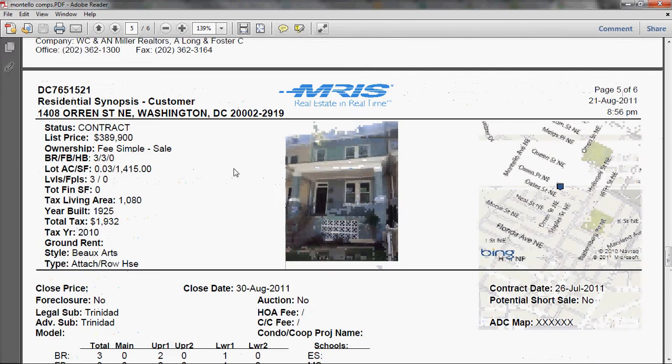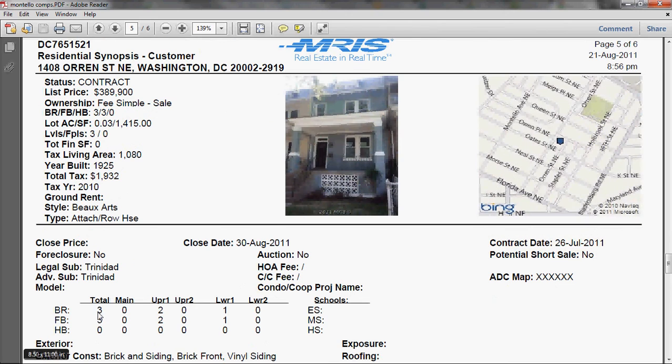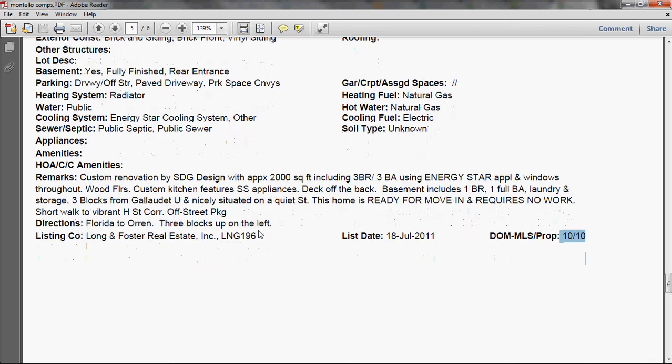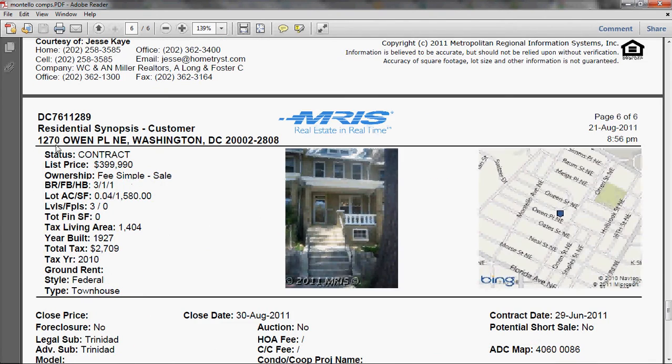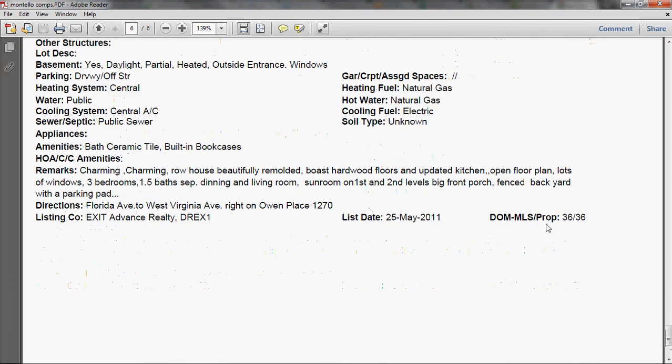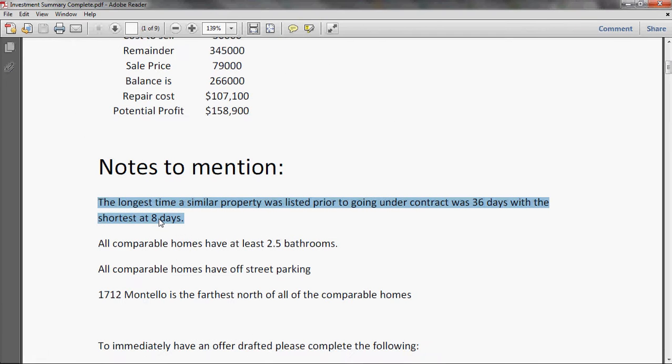The next one we have is a 3-bedroom, 3-bath here, and that is under contract for $390,000, and that went under contract in 10 days, renovated. And the last of them is 1270 Owen Place. It's a 3-bedroom, 1.5 bath that we're asking $400,000, and that went under contract in 36 days. So I just took information like this, just similar properties so that our clients know what they're working with, and I added them into our page, which is here, which just says the longest time, so people have expectations.